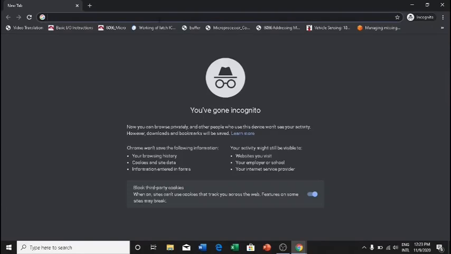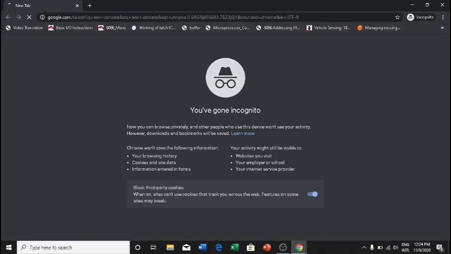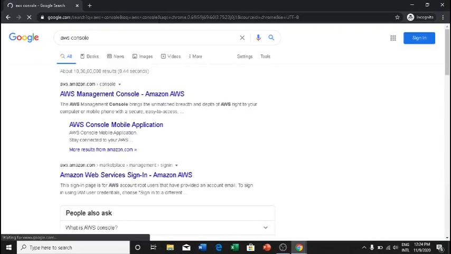So we will see how to create an AWS, that is Amazon Web Services, account. For that, first you will need to Google for AWS Console. We are going to create an account through the AWS Console. So you just Google it like AWS Console, and you'll get AWS Management Console as one of your recommendations. Click on that.